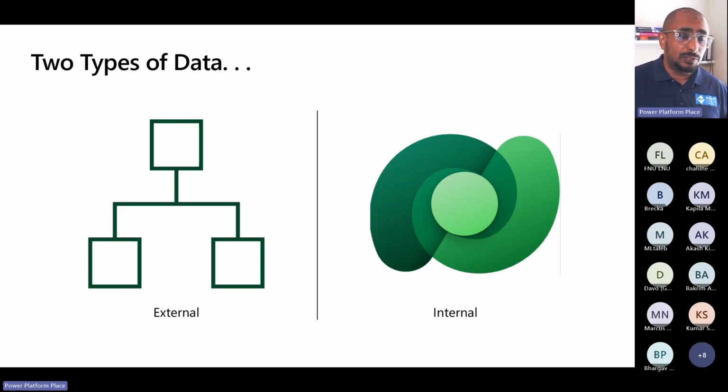The other type of data is Dataverse, and that's it, just Dataverse, right? And this is obviously an internal data platform. It's an internal data service.